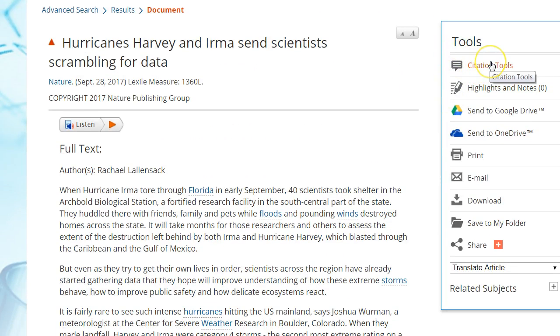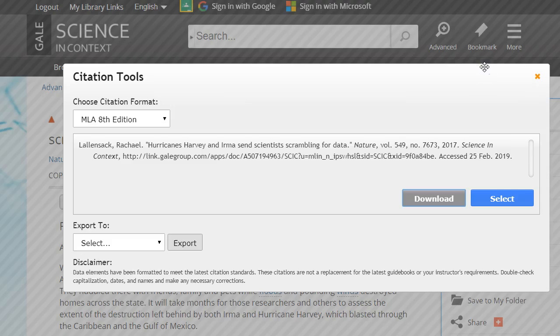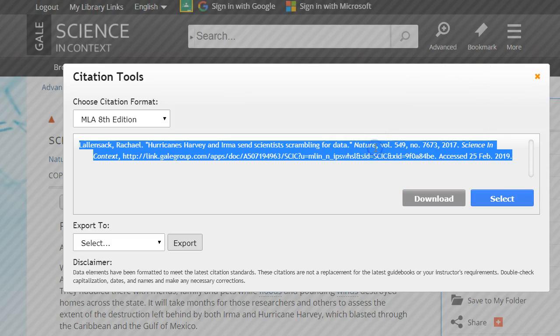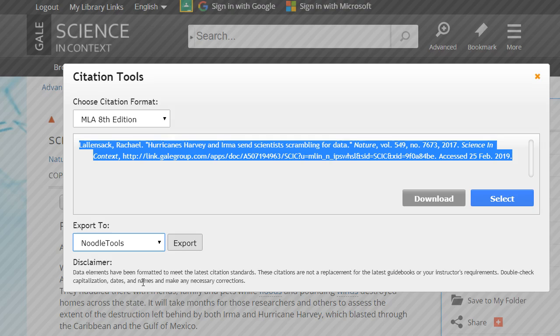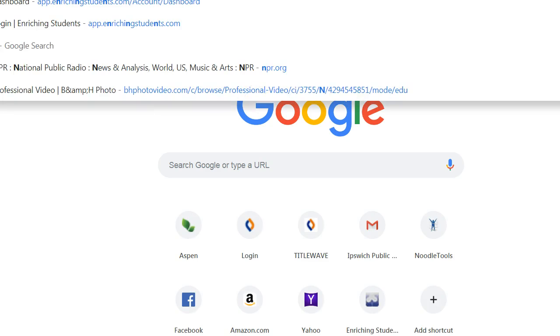So if you want, you can email the article to yourself. I recommend you send it to your Google Drive so that it'll be there if you want to get back into it. And citation tools are great. This is how you can cite your sources. So copy that, highlight, Control-C to copy, and now you can either send it to your NoodleTools this way, or you can copy that and paste it into NoodleTools. So I'll show you how to get into NoodleTools now.